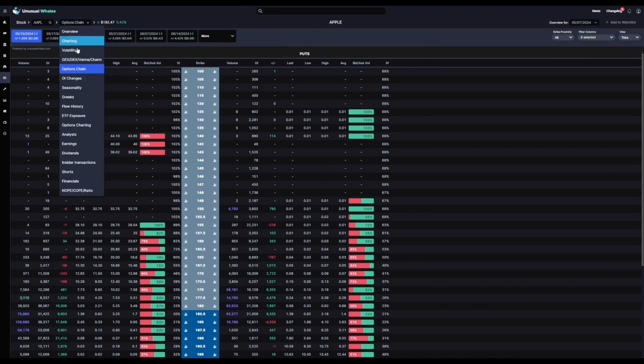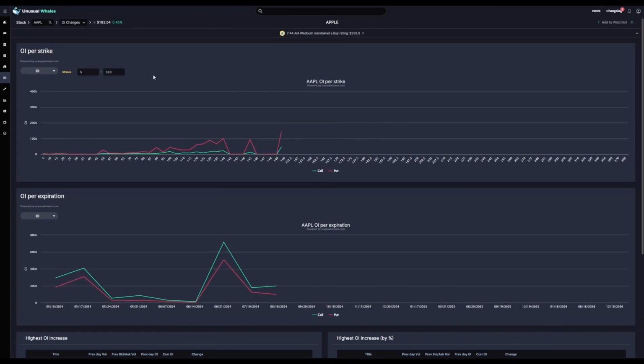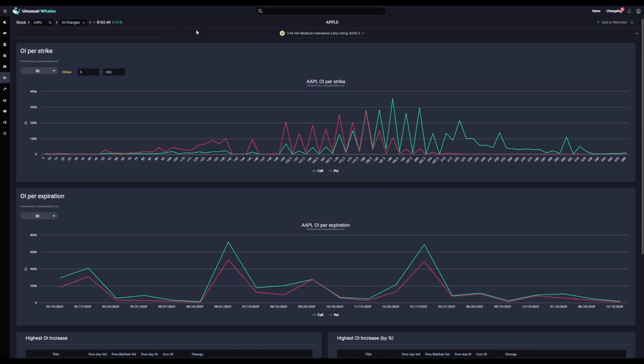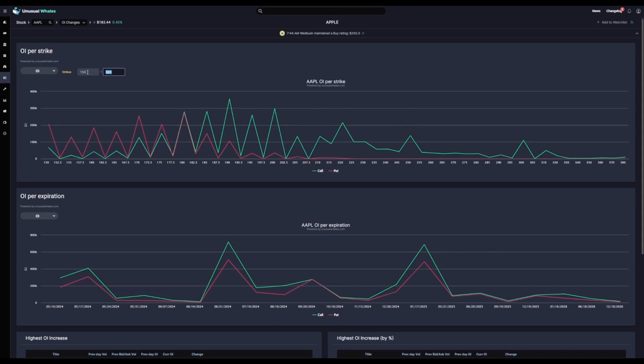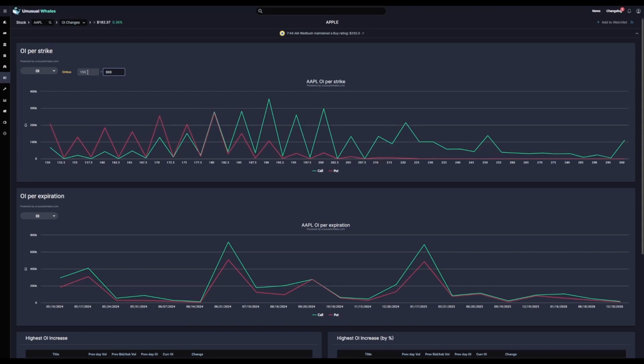From here, we'll check out OI changes, which we've covered in other videos as well. But here, it's for this individual ticker. We're looking at Apple once again. And we can see the open interest across all strikes here. And again, you can toggle this to be within a strike range. So let's say I want to see the open interest changes for strikes 150 to 300. That'll adjust our chart to show only that strike range.